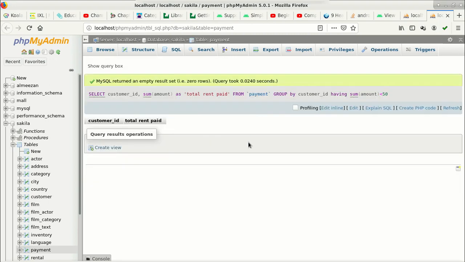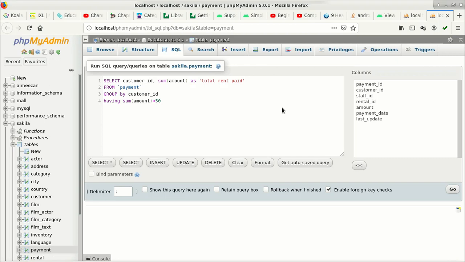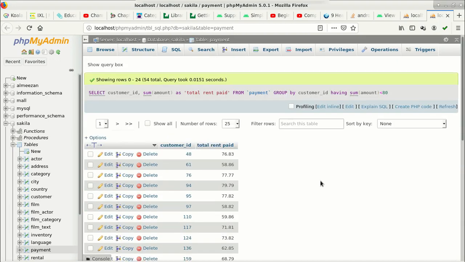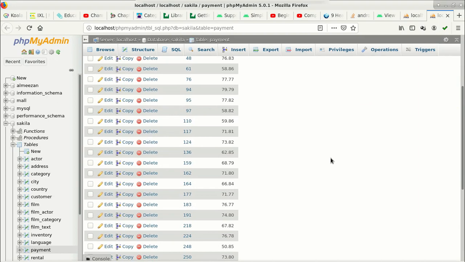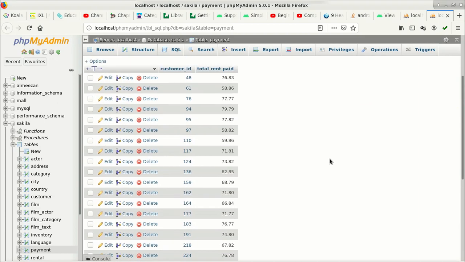So it means there is no customer whose total amount paid in rent is less than 50. Let's change the criteria and let's make it 80. So here is the list of all the customers whose total rent paid is less than $80.